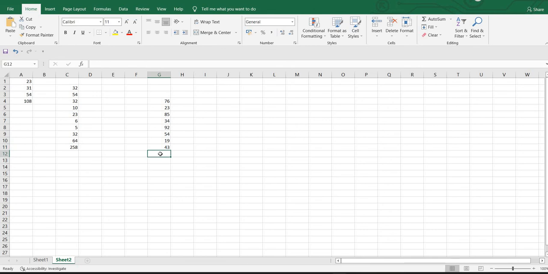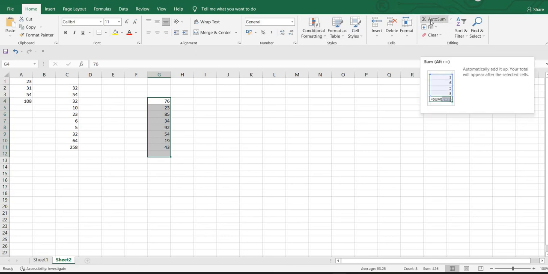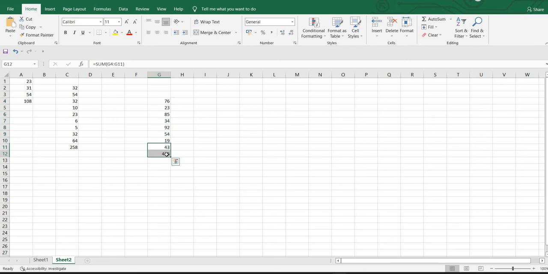Similarly, there is a shortcut to do the same process. For that, what we have to do, we have to select the cells like this. Then we have to press the Autosum over here. Press Autosum. It will automatically generate the same. It will automatically do the same process, calculating all the cell values together.